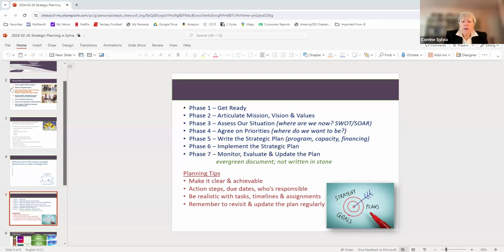Phase 4 is to agree on priorities. Where do we want to be? Where are we going? The fifth is to write the strategic plan around the programs, the capacity of the organization to articulate and manage those programs, and the financing. Phase 6 is to implement the strategic plan. And finally, phase 7 is to monitor, evaluate, and update it.